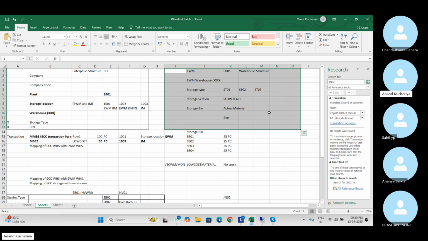Let's assume that a new warehouse comes and now you're working as a consultant, not a customer, consultant. Then what will be your responsibility? What will you be doing there? You will be going there, discussing with the business, identifying what the storage types are, correct? What the storage sections are? What storage bins we need to create in the system? Basically, you are going to define the warehouse structure, correct? Am I correct? Correct, yes.